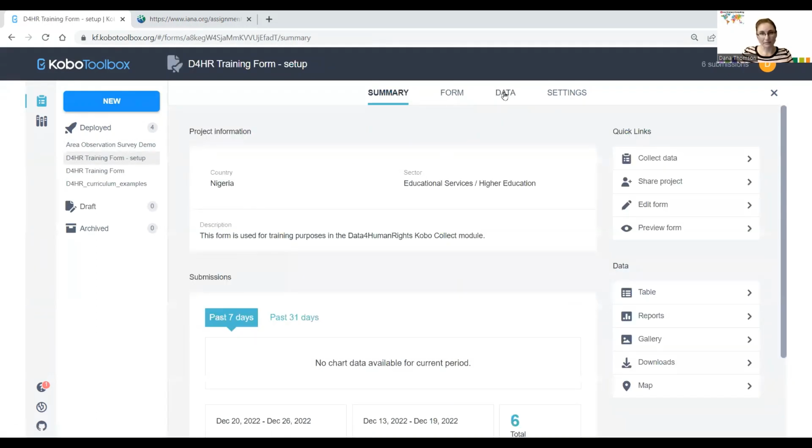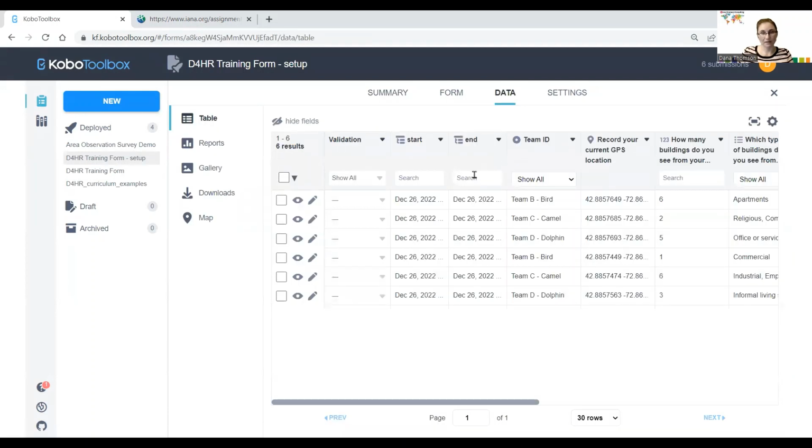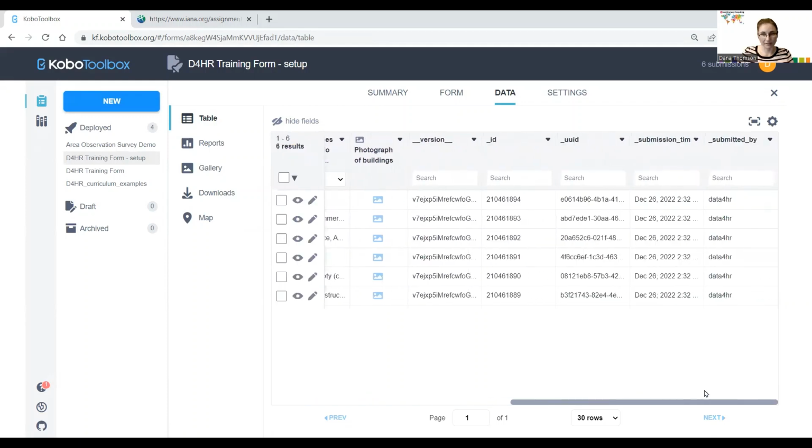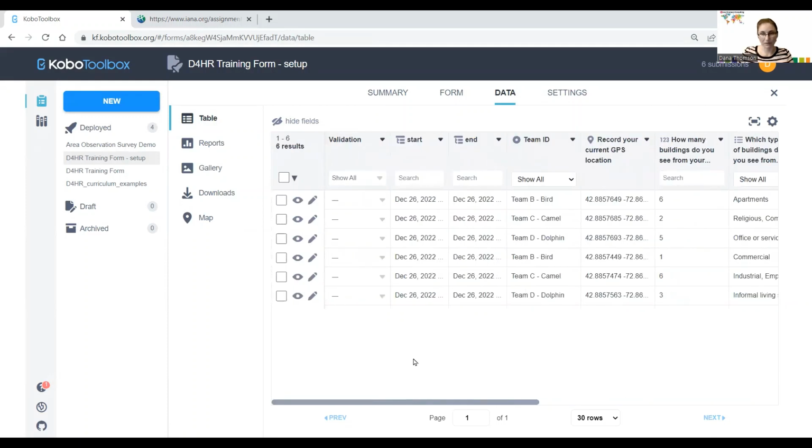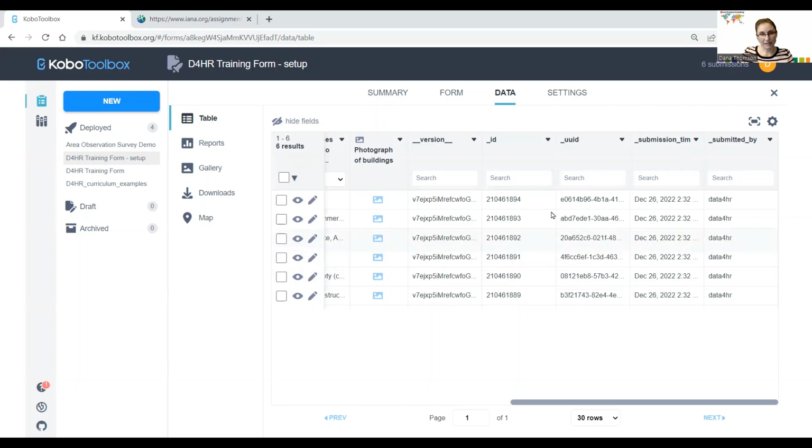What that tab looks like. We'll click on the Data tab, and it starts with a table. This is the raw data as it was submitted from our data collectors in the field. So we have our few questions. At the very end is metadata.